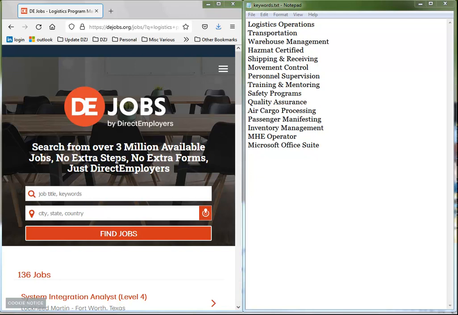So one of the tools that I recommend to people is this website called DEJobs.org. It's put out by Direct Employers, and basically it's a website created by a group of large companies, and now they have hundreds of companies on here using this. There's no advertising, which makes it really easy to look through and filter out. So you could go up here, DEJobs.org, and it'll bring up this search box.